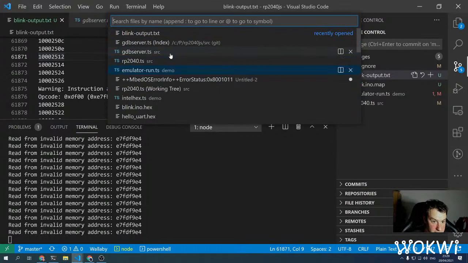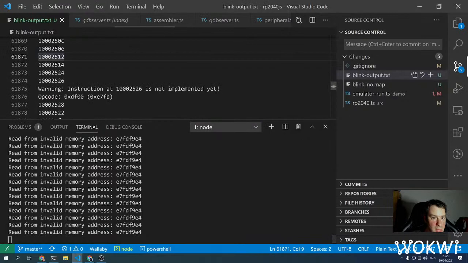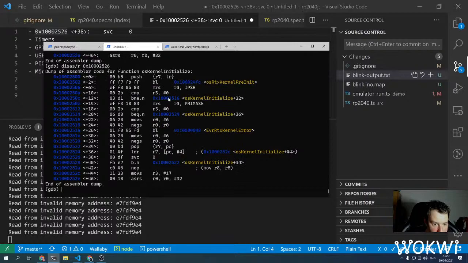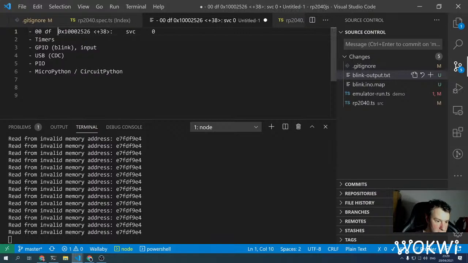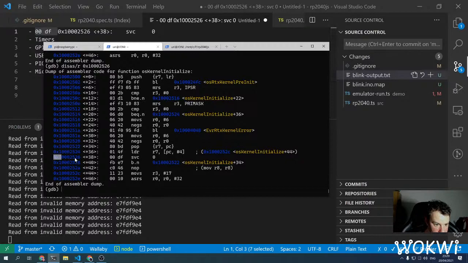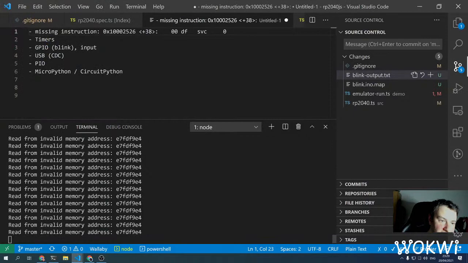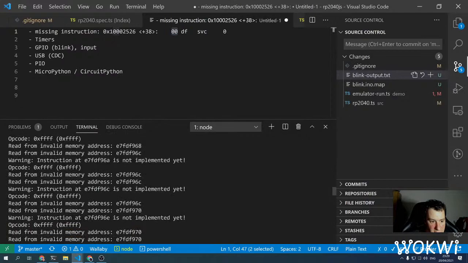We had this file with all those notes, yeah, this one. Let's also print the opcode for that. So this is the opcode. Just copy the whole line again. Okay, missing instruction. Cool, so we have that instruction for next time, and then maybe this will fix the issue with the Mbed OS. Let's see if we have any other missing instructions.